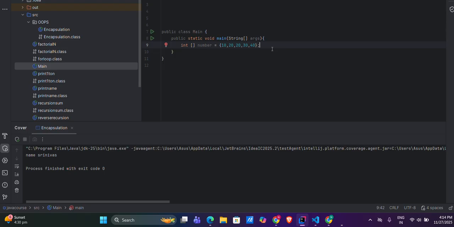This is the declaration of the array. We use indexing: the first element is at index 0. This is the index. Index starts from 0, 1, 2, 3, 4. This is the array indexing. So numbers index 0 will print 10. Numbers index 1 will print 20, and so on.